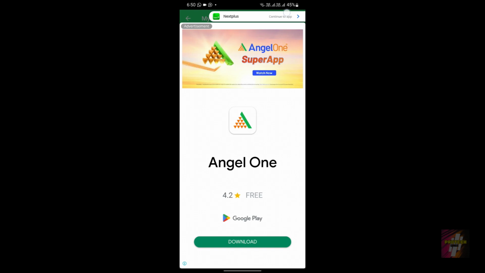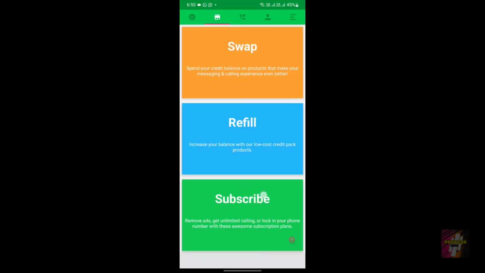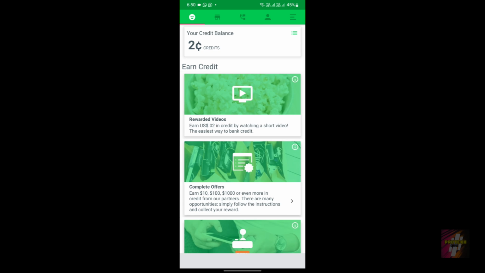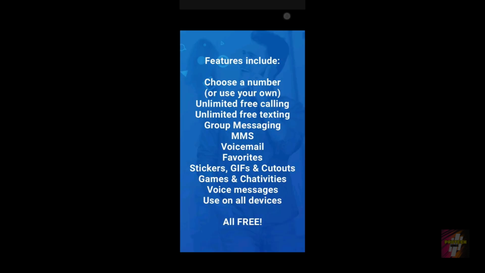Yeah, there are a lot of annoying advertisements, and as you can see, I have 2 credits in my balance, and I earned the 2 credits by watching a rewarded video. $0.02 represents 2 credits, so that means $0.01 represents 1 credit. So if you are able to put in a lot of work and watch a lot of videos, then you would get unlimited free calling and texting.